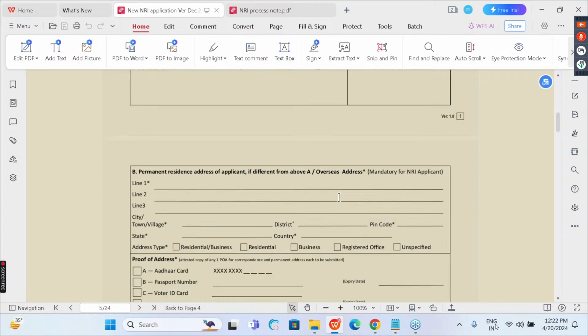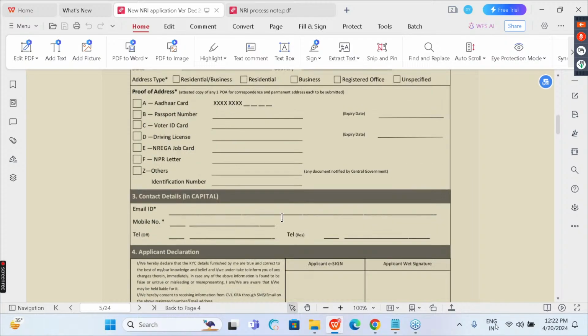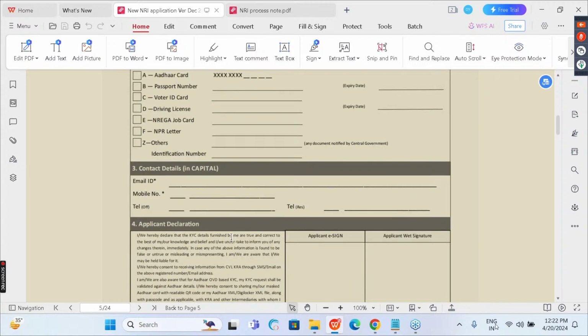So next we will go for the proof of address. Whatever address proof you are giving for the correspondence address and the permanent address, accordingly you have to tick these sections, like Aadhaar card, passport, or anything like that. Okay. And the next option is contact details. In contact details, you can find the email ID and mobile numbers. So for the email ID, you have to put the email ID that your client is giving. Okay. And the mobile number you have to write down here.